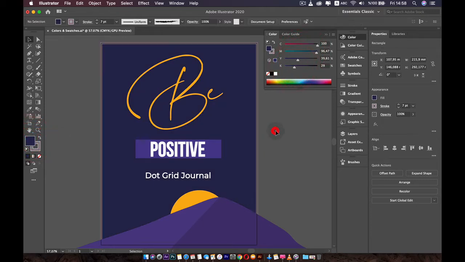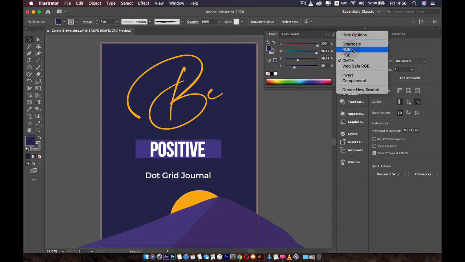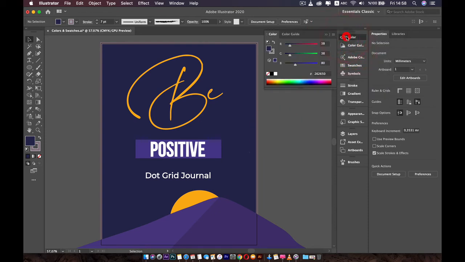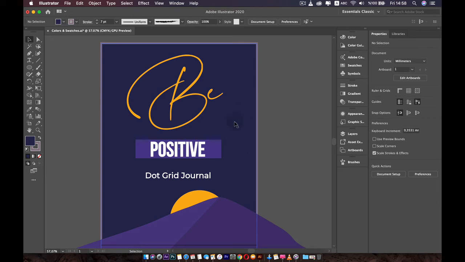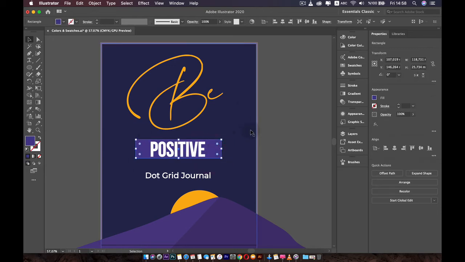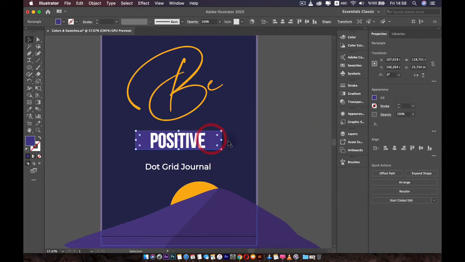And if you go to the options again, to the burger menu, you can change it between CMYK and RGB and all other color profiles. For now, let's keep it at the RGB. And let's move to the swatches. I'm going to select this one, and then I will go to the swatches. The swatches are over here.